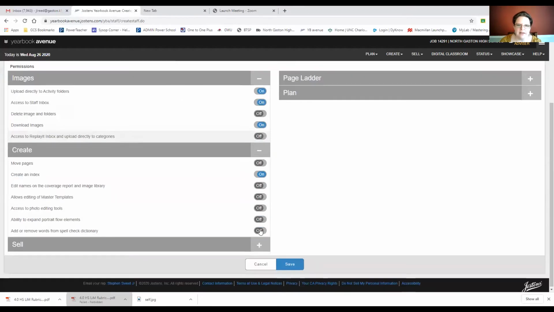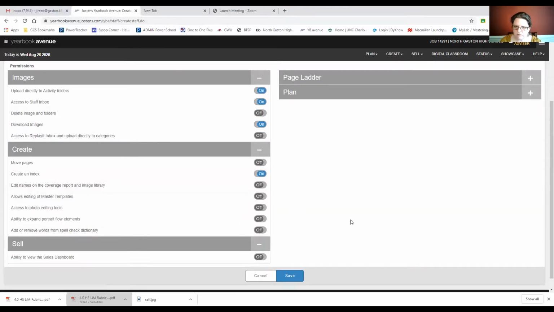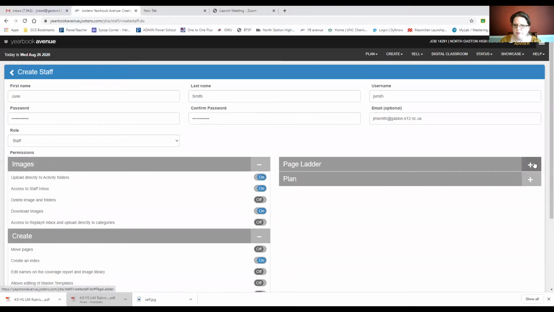Under the create, I leave those settings the same. We always want create an index on. For the cell, there's not anything in there that needs to be on for staff members.